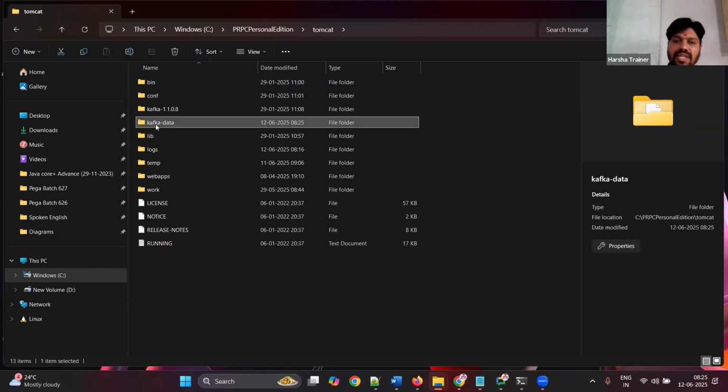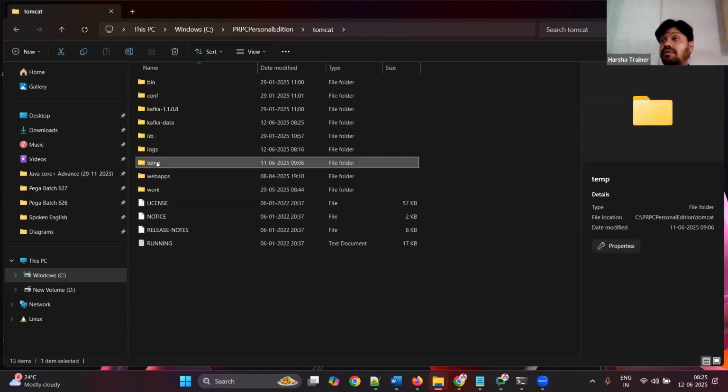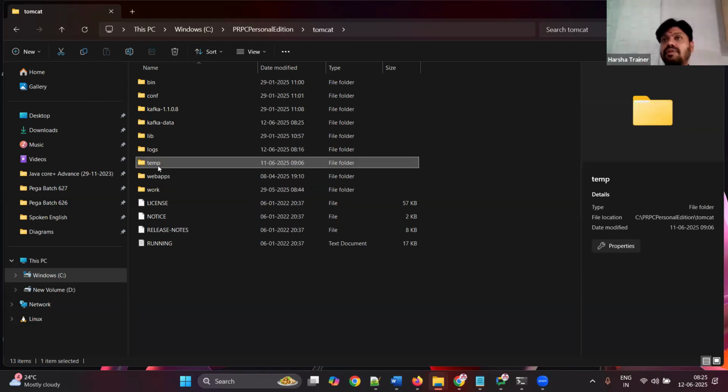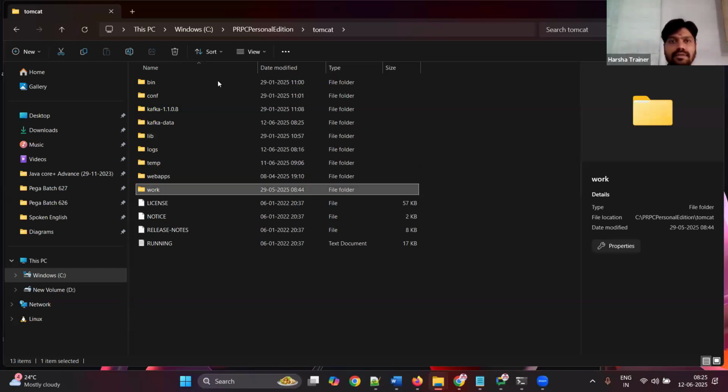It will work fine. Suppose that it is still not working, delete the temp folder. Delete the work folder. Understand? Deleting the temp folder will clear the cache related to Pega, not your laptop. Your laptop cache means the temp folder is different. In your Windows, it will be there. So Kafka data, temp, work. These three you can delete.